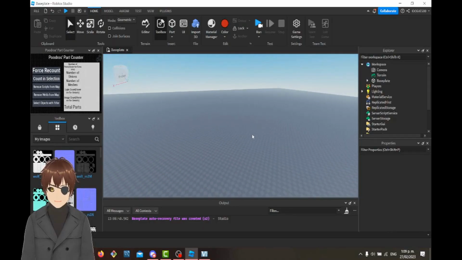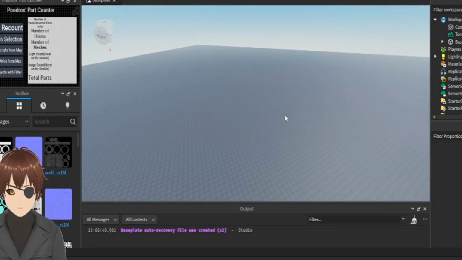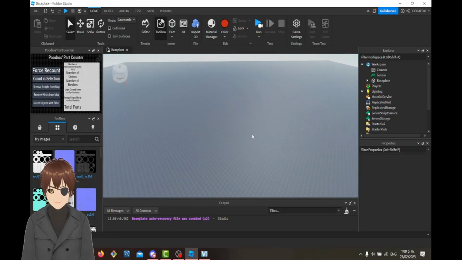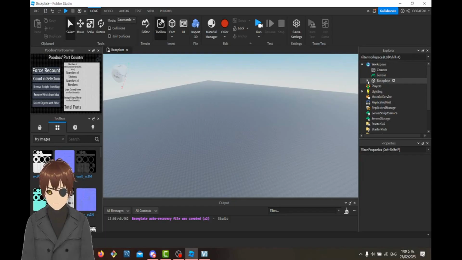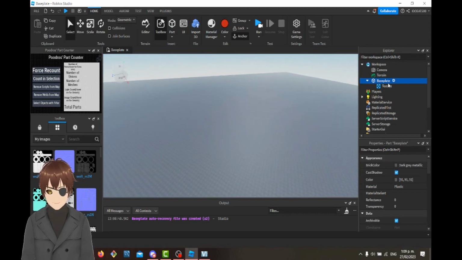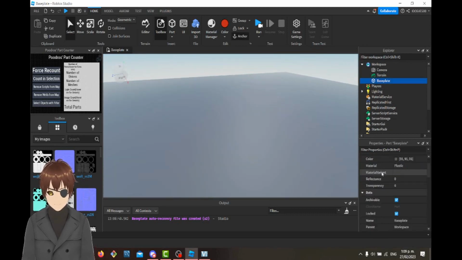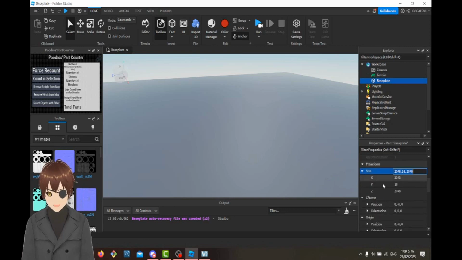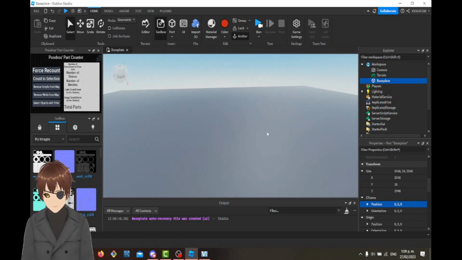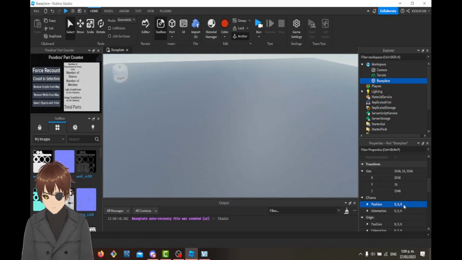Now, whenever you're first starting to make a map, you usually look at the base plate and wonder, what should I make? First, start by thinking how big you want your map to be. For the map I'm gonna make, I want it to be slightly small, so I don't need 2048 by 2048. I'm resetting the base plate to the origin point, which is 0, 0, 0. And now, I want my map to be 350 by 1 by 350.